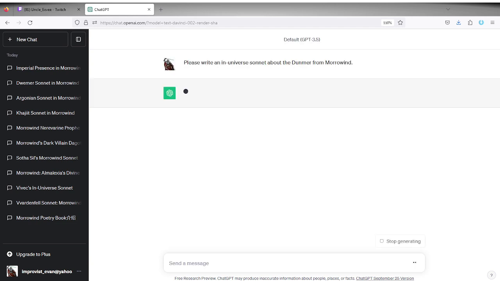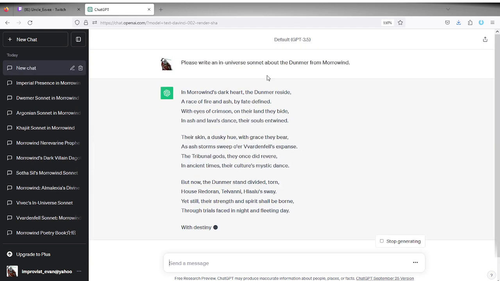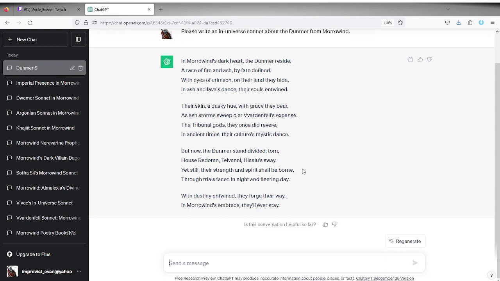In Morrowind's dark heart the Dunmer reside, a race of fire and ash by fate defined. With eyes of crimson on their land they bide, in ash and lava's dance their souls entwined. Their skin a dusky hue with grace they bear, as ash storms sweep over Vvardenfell's expanse. The tribunal gods they once did revere, in ancient times their culture's mystic dance.